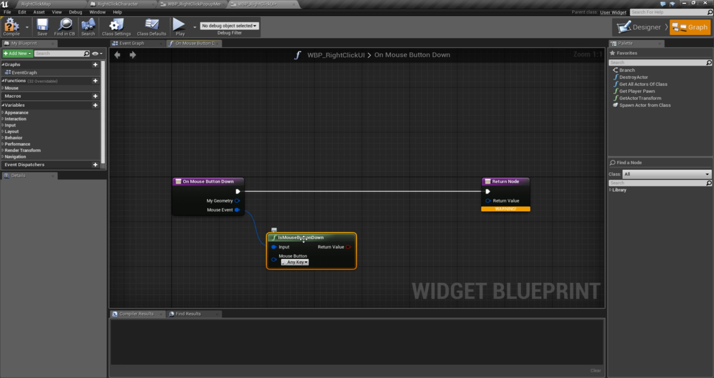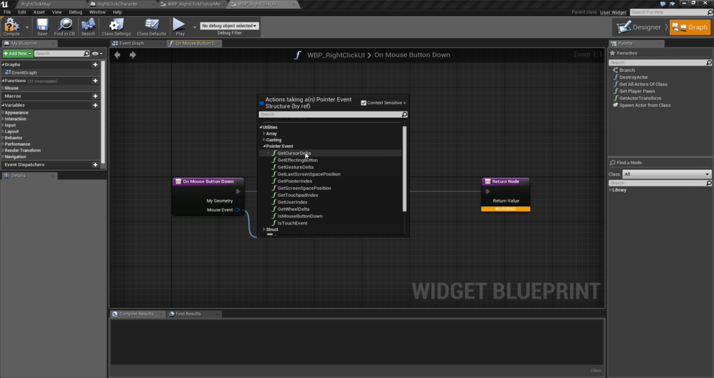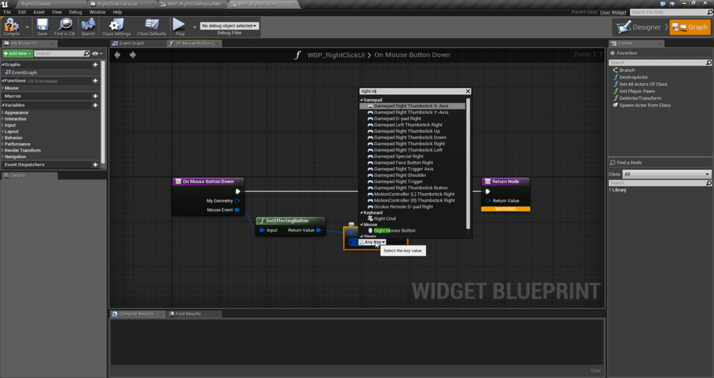No, seriously? Wait, yeah, that's the one I want, right? I want the key event, dang it. Because I want to be able to cast an equal to. No, maybe it was the pointer event. Get affecting button, that's what I wanted. I knew it was in here somewhere.